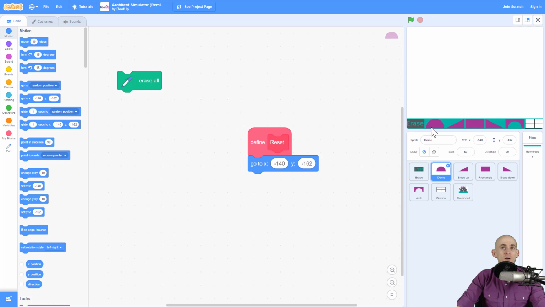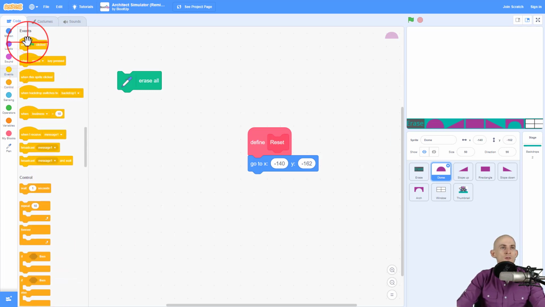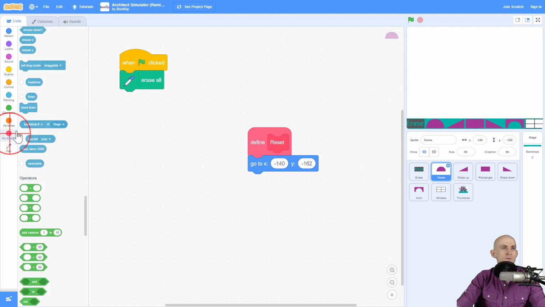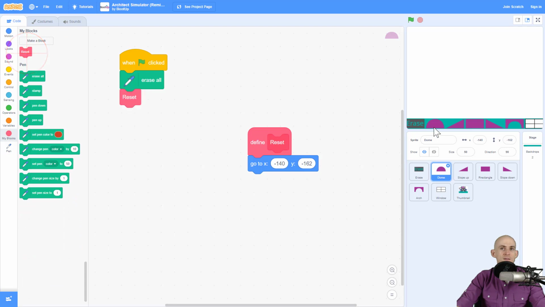Okay, so I have my reset function. This makes it so that if my sprite is way up here and I run this function, it makes it go back to its starting location. That's great. Exactly what I want. So I want it to run this whenever I press the green flag. So I say erase all when the green flag is clicked and reset. So wherever this is at, boop, it resets it back to the correct location.